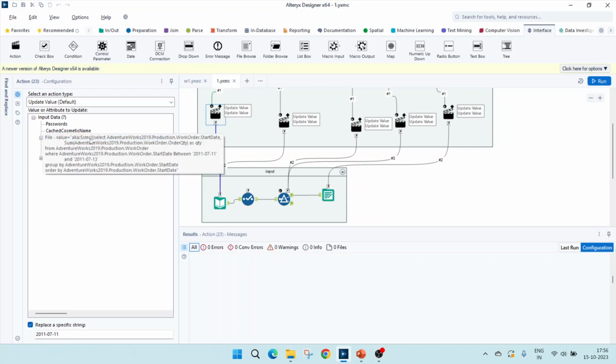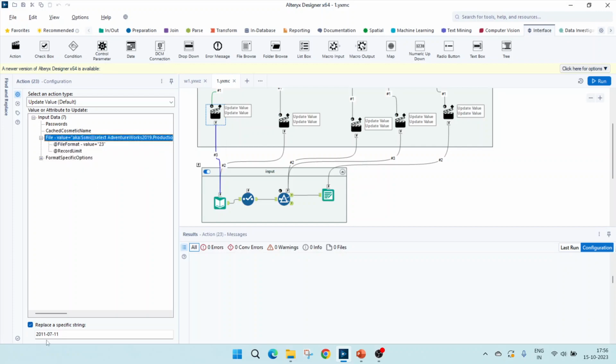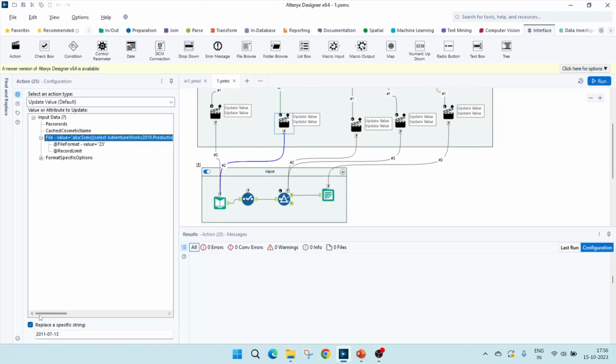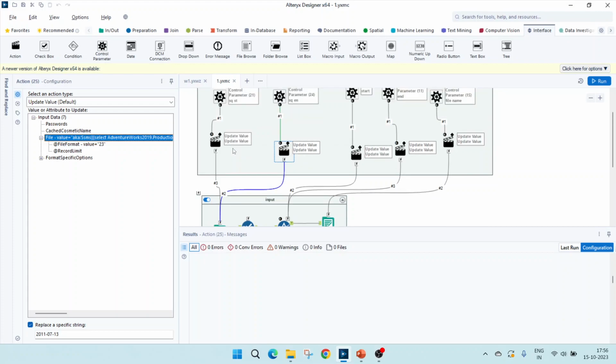In the action tool, I'm selecting the SQL statement which I have to run, and then I'm checking this box to replace a specific string, where I'm going to replace 11th of July. Similarly, I'm doing another control parameter to replace the 13th of July, which are the start date and end date for this query to run. So in this way, we'll be limiting the query to run based on the user input.